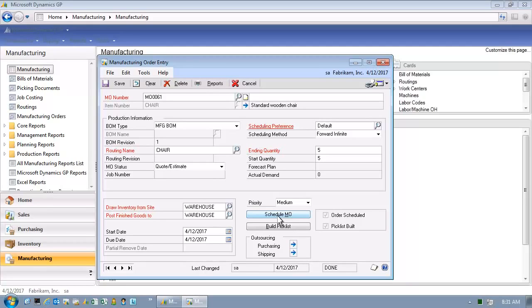What we're going to do now is change the MO status because we want to further the process and we need to interact with the manufacturing order in a particular way. So let's go ahead and change the MO status to released. Please click on the drop-down box next to the MO status field. Now let's go ahead and release the MO by selecting Released as the MO status.